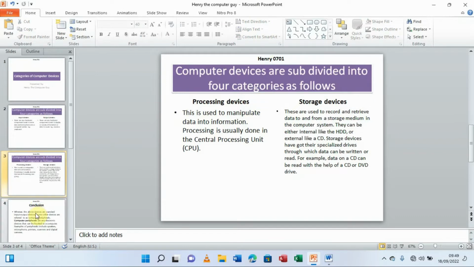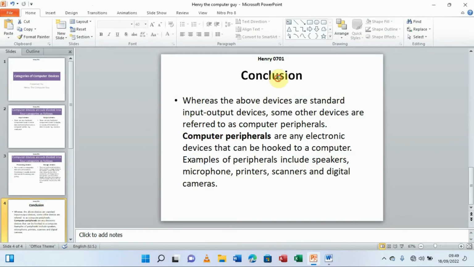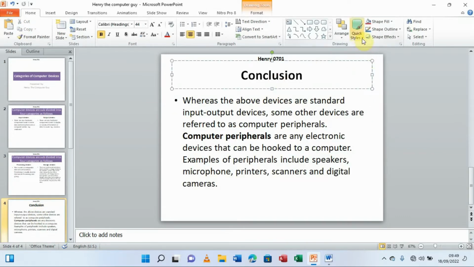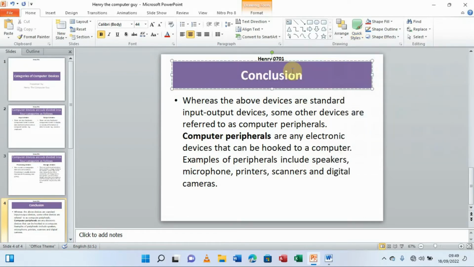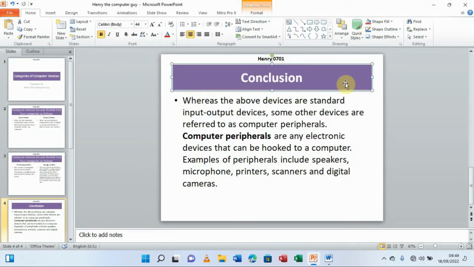Then we come to the last one. Click on the conclusion, come to the quick styles, then you can select the style that you want. We can as well push it a little bit down, just like this, then just like that. So that is it that we have for now.